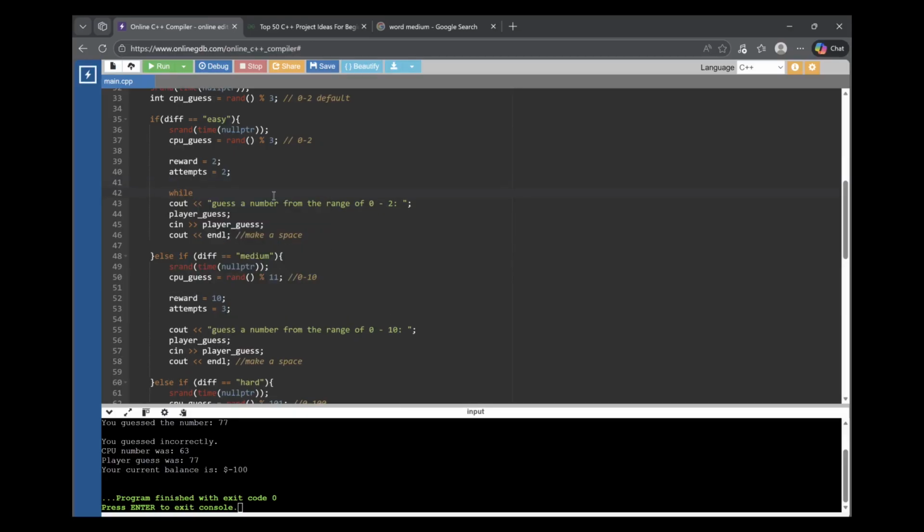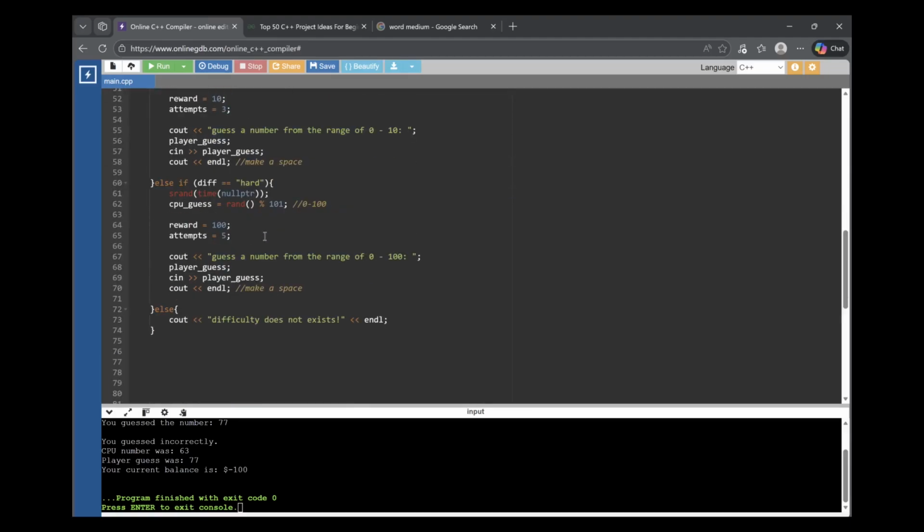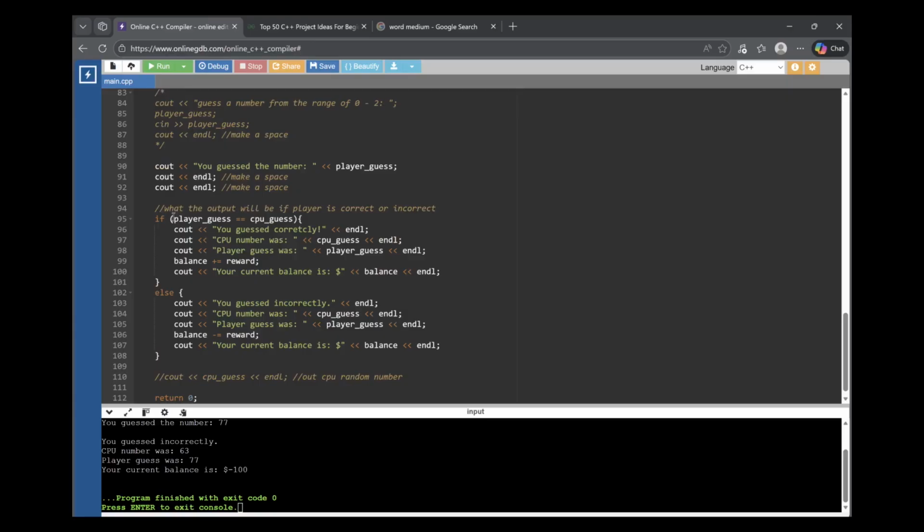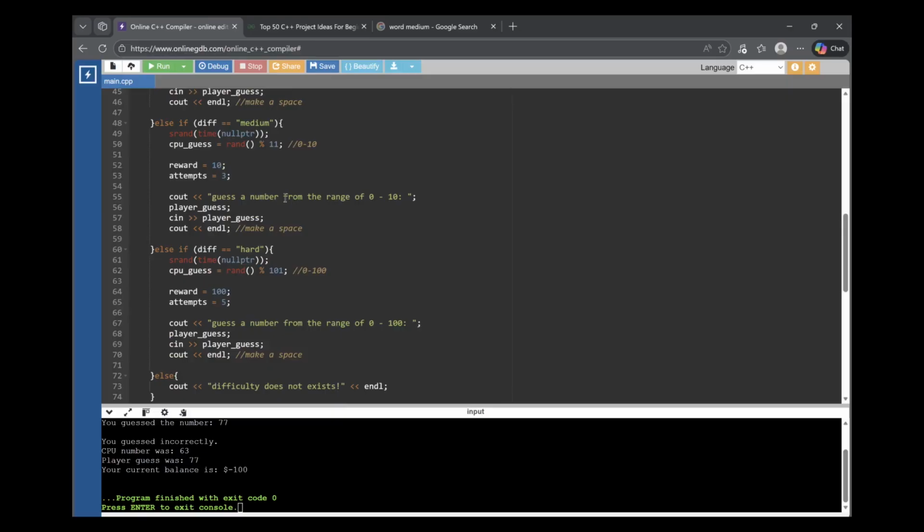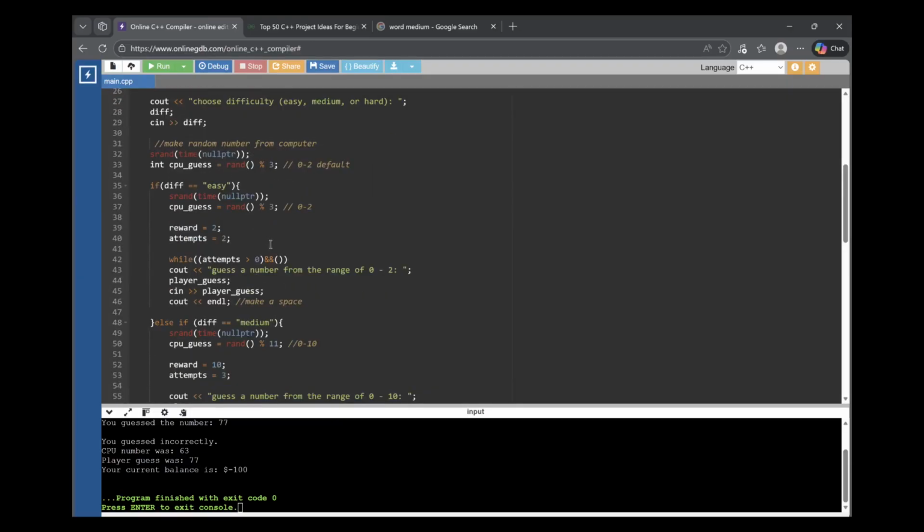So if I say while, and I think I have to do it like this, just double the thing and say this. Alright, so do something like that. So like 2 conditions. Basically saying while attempts are greater than 0 and while, and I can copy this down here. So basically saying while the player guess does not equal, or let's see, wait.